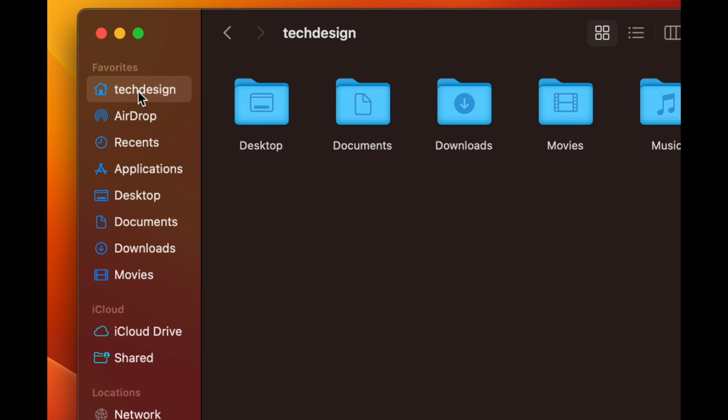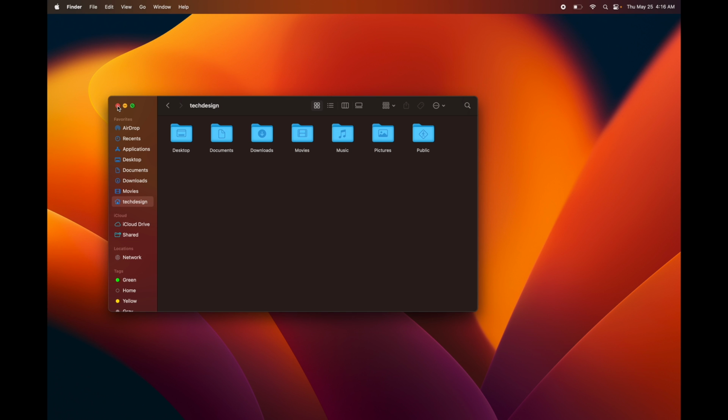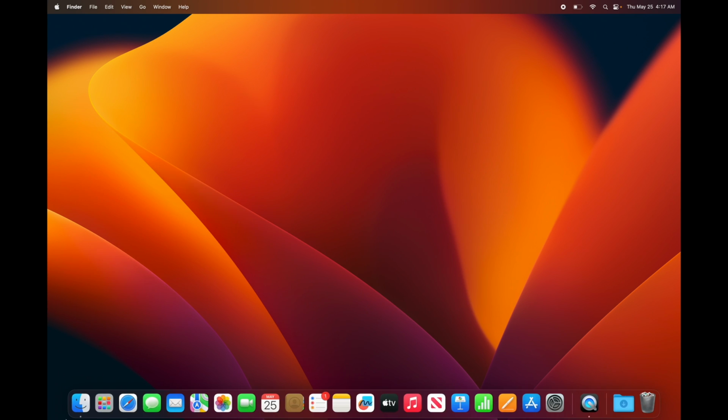But again, all I'm doing is just clicking on it and then just dragging it to wherever I want. So that's how you guys can move that around as well and reorganize it. So that's a really good introduction to Finder. Now let's move down here.